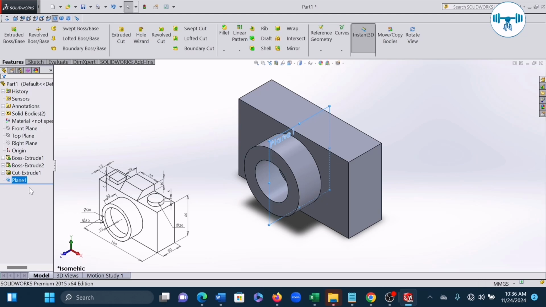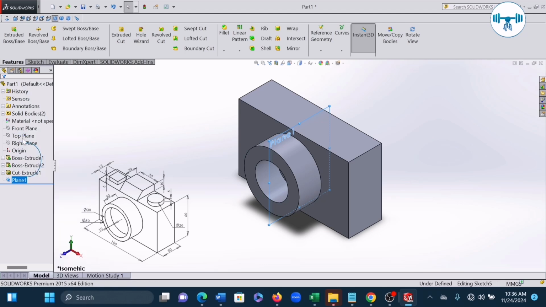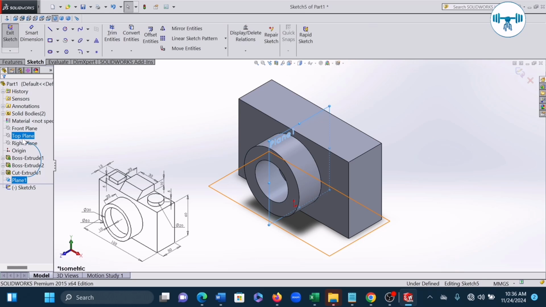Can you see? Now it has dropped a plane 1 here. Anytime I put one in, it numbers them serially. So if I need to open another plane for this work, it's going to keep that one as plane 2, plane 3, until whatever number I get to, depending on how many planes I want on this particular object. Okay, so now I return to my plane 1. I'm going to right click on it and then click on sketch. So now I'm sketching on this new plane.